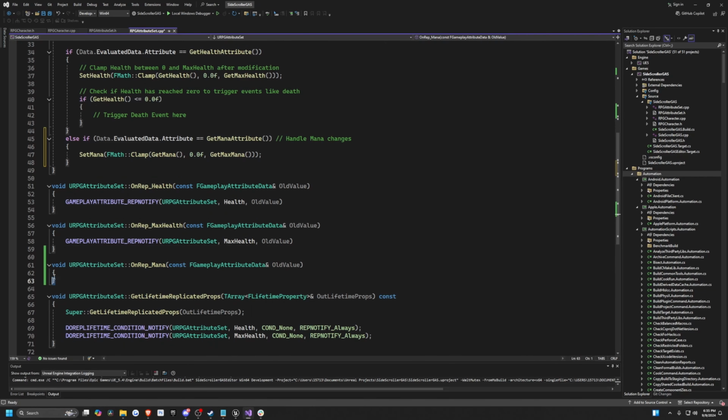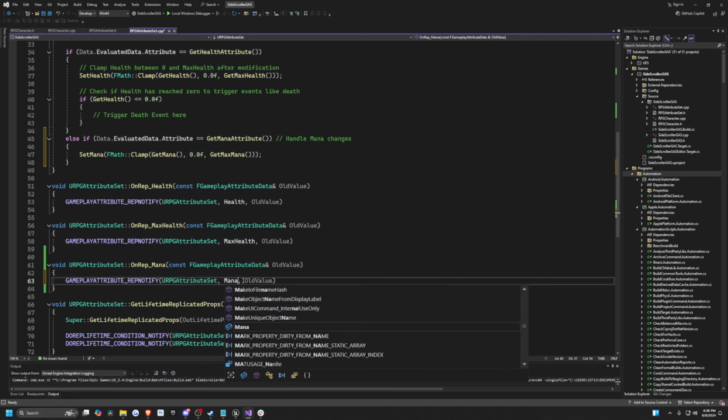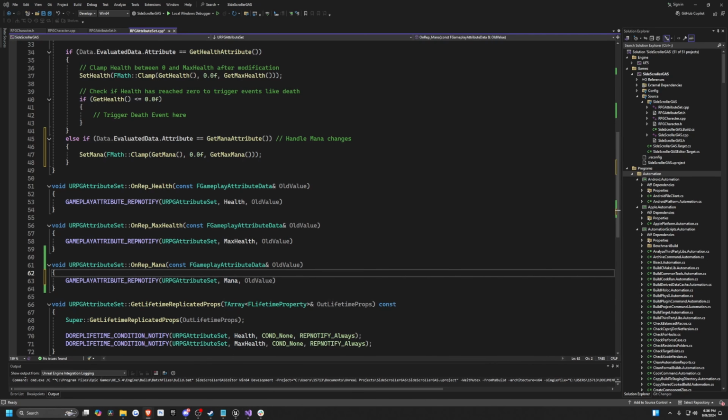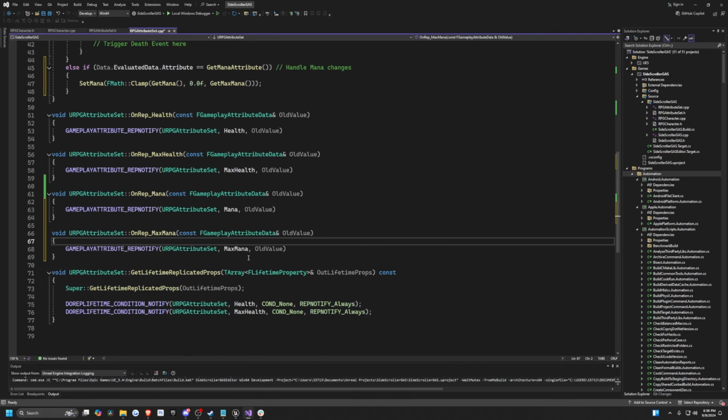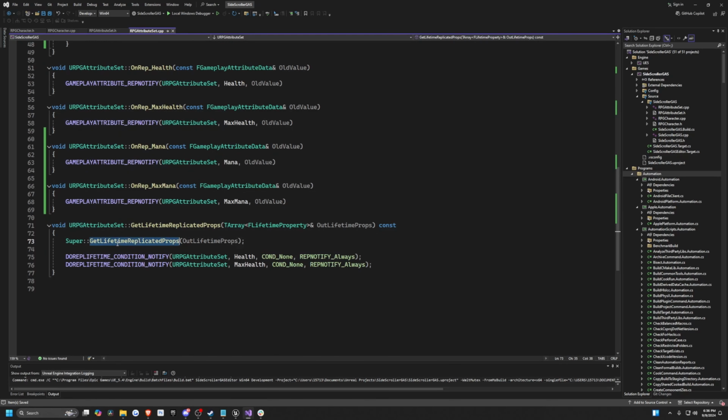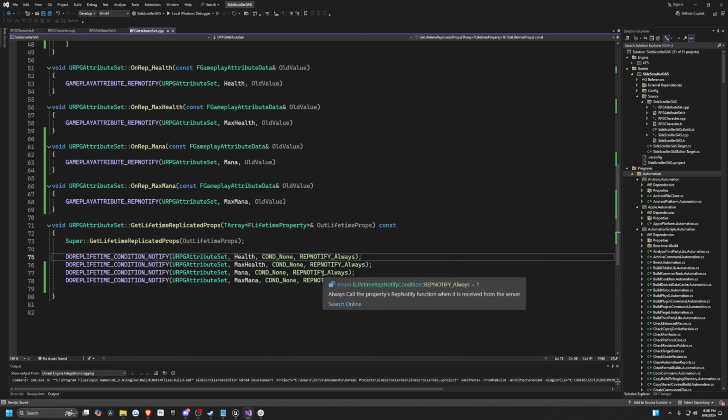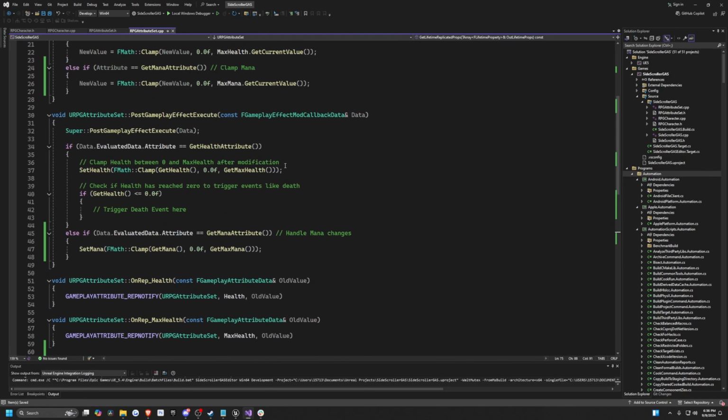So I clicked that button to make that definition, so I added it right here. And all I need to do for this is just add that GAMEPLAYATTRIBUTE_REPNOTIFY and call that mana. And I'll change this from max health to mana, like so. And this is pretty good. And then I'll do the same for my max mana. And just like that, that looks pretty good to me. And then down here, finally, we just need to get GetLifetimeReplicatedProps. And we'll make sure rep notify is always, just like we do here, no condition, and just add these variables. So I can just duplicate these. And this looks pretty good to me. And that's pretty much all we need for our mana.